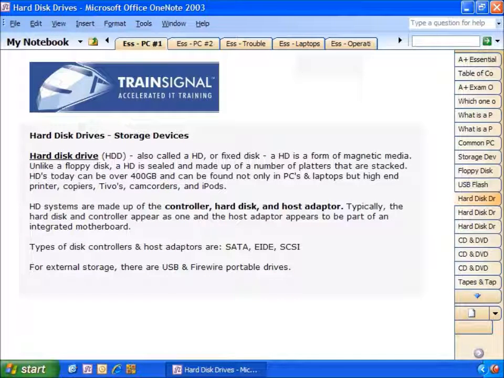All right, now let's talk about hard disk drives. So we talked about USB flash and floppy drives, and those are really meant to be portable storage that you can take with you. Hard disk drives, on the other hand, are meant to be more permanent storage that you either install into your computer or connect to the back of the computer, but they're meant to be plugged in and powered on whenever the computer is powered on.